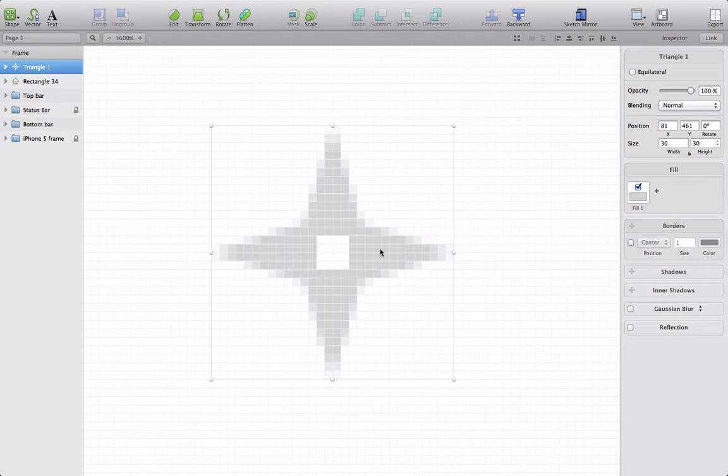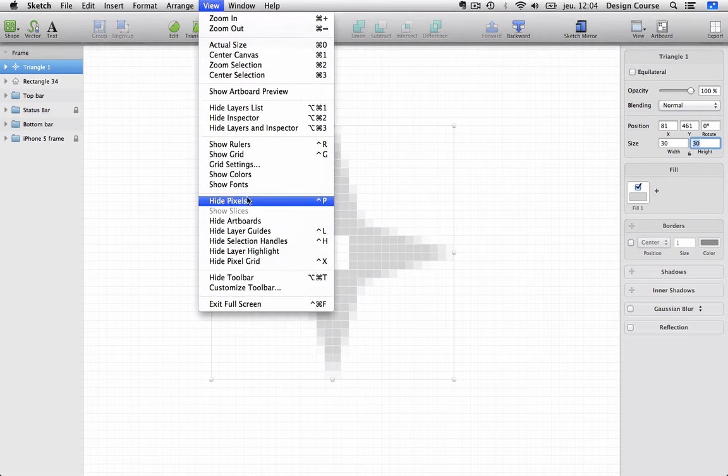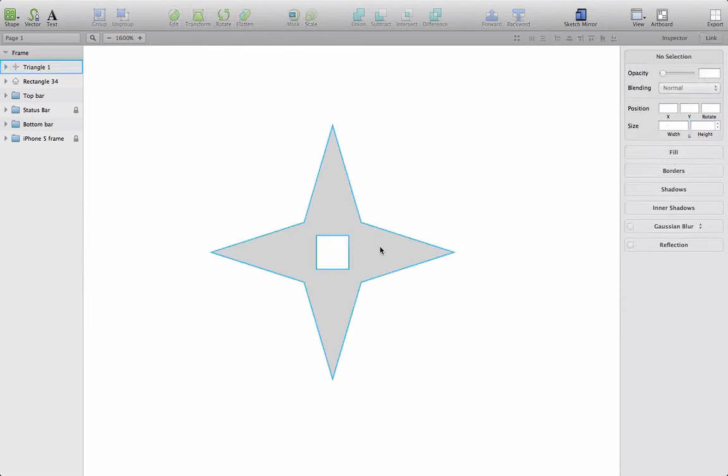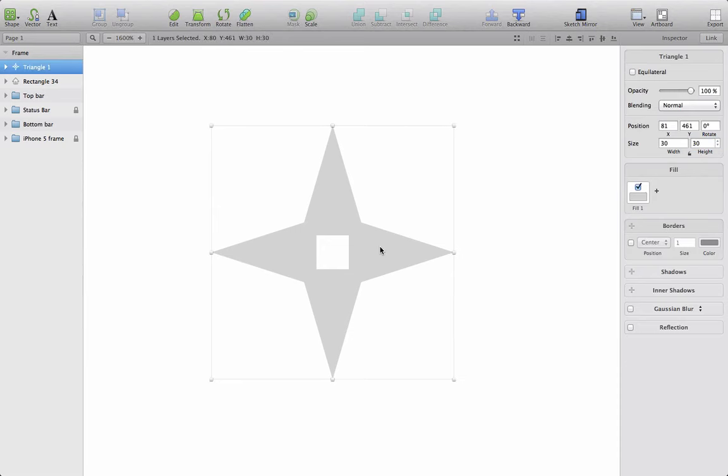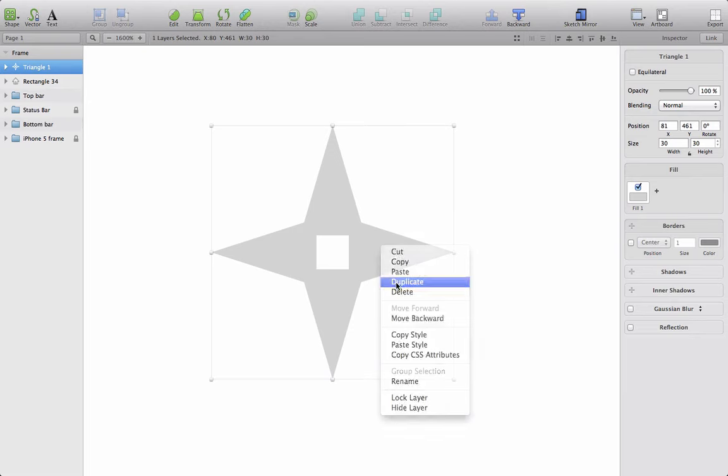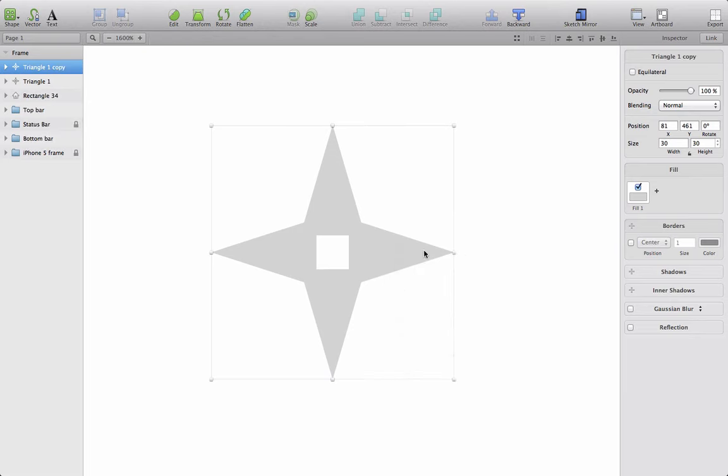Click out, select the shape, and make sure that you have a width and a height of 30 pixels. If it's not the case, if you have like 29.3 or 30.6 or something like that, change the width or the height to 30. Okay, we don't need that view anymore. Let's now select the shape and duplicate it. You can right click and select duplicate or copy paste.